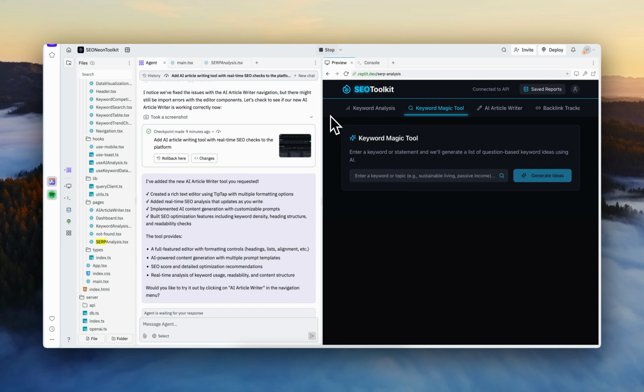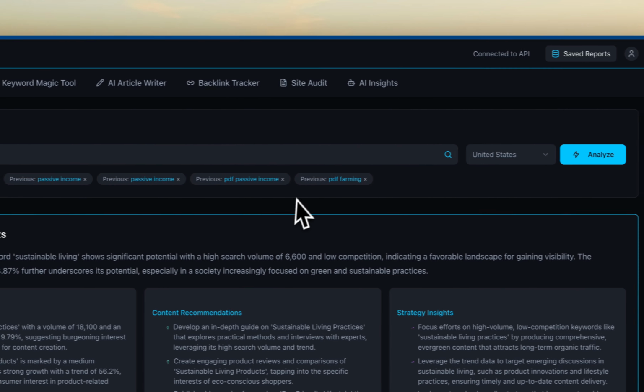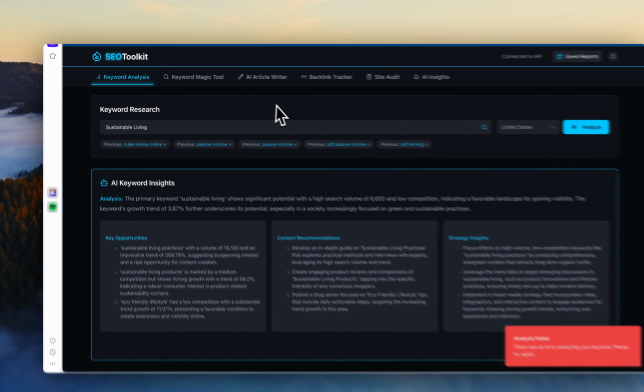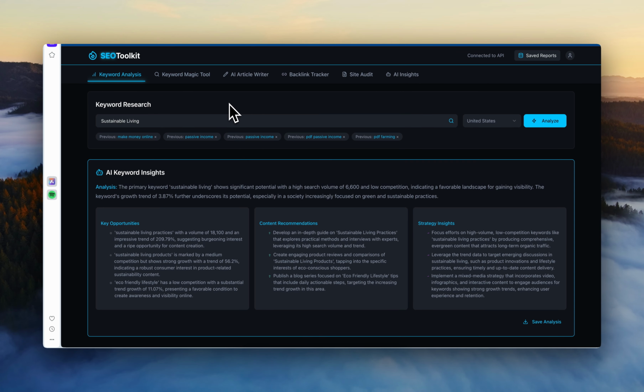Today I'm going to be showing you a tool that I'm building with a vibe coder here. And essentially what I'm doing, and I'll just kind of show you here, is I'm building a SEO toolkit kind of just for myself.